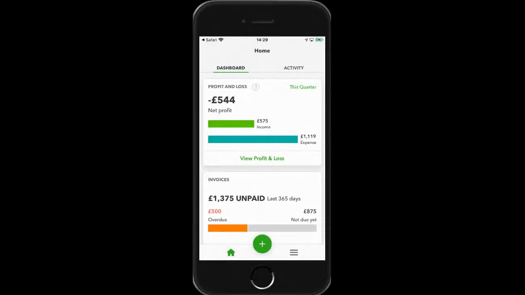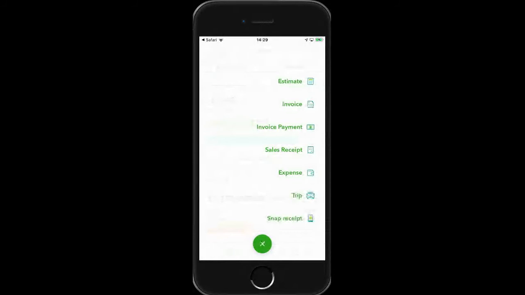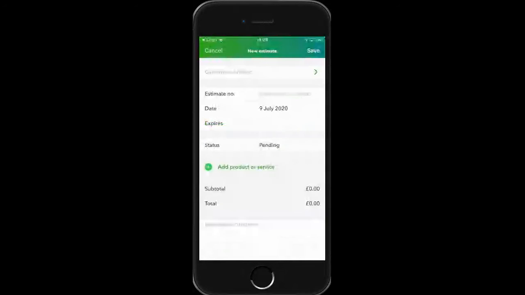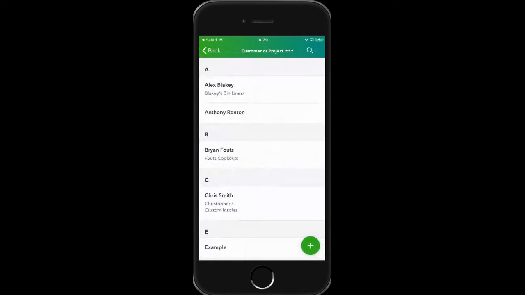So we are going to go to the plus button at the bottom of the screen, and we're going to click estimate on there. Now, immediately what you'll see here is it's going to come up with a customer or a project asking me who the estimate's for. Now, I will tell you, outside of QuickBooks, I do part-time football coaching, and it's very regular for me to go into a client's house or meet them, and there will be a new client. So I can easily go in and I can add a new client.